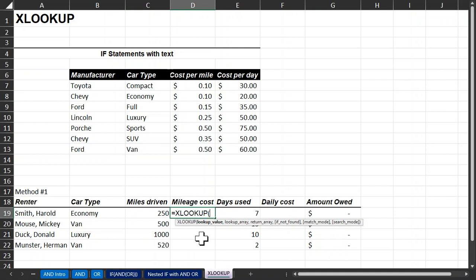We have the XLOOKUP, we have the lookup value and the lookup array, then the return array, what to do if it's not found, and how do we want to match? What's our intention here? So the lookup array will just basically be the column here, car type. And then for mileage costs, the return array will just be the column cost. So you don't have to worry about anything else in your database. So our lookup value again is the car type.